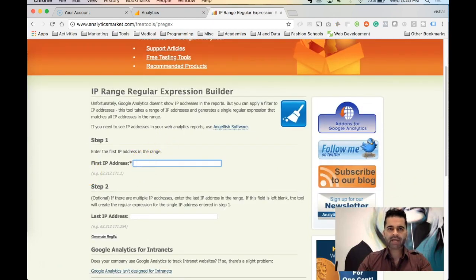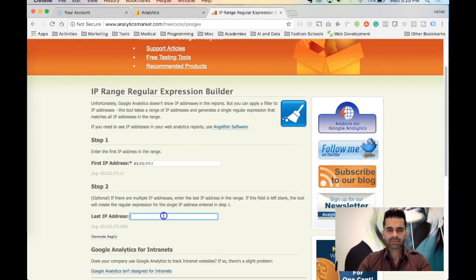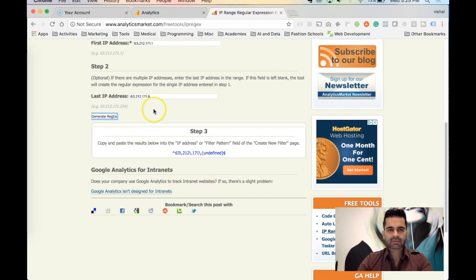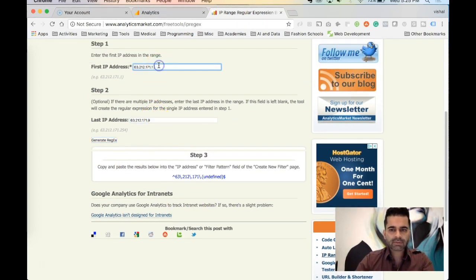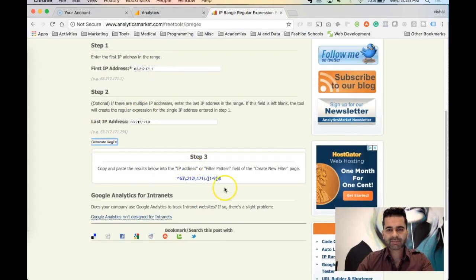So here you will add your IP address. Let's use the same one, right? Your IP address range goes from this one to number 9. Your IP address starts from here, and the last IP address is this one, and then you click on generate regex. Be careful that there's no blank space, because if there is an empty space, it will give you an error. So once we remove the empty space, there is no error. So this is your regular expression.